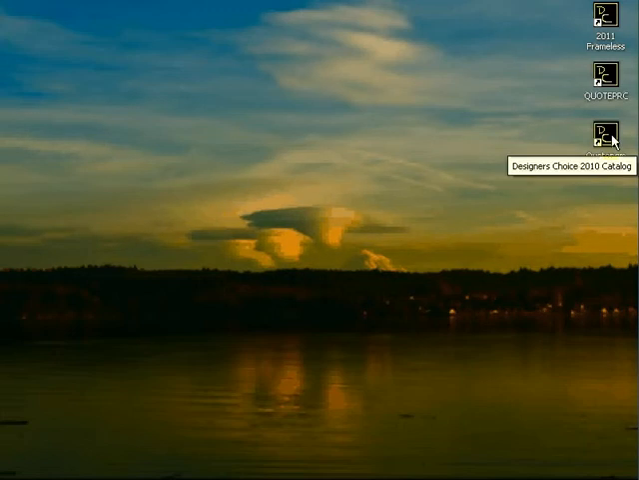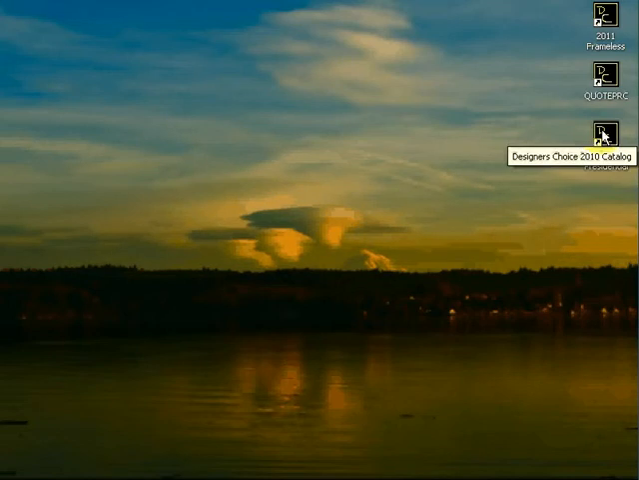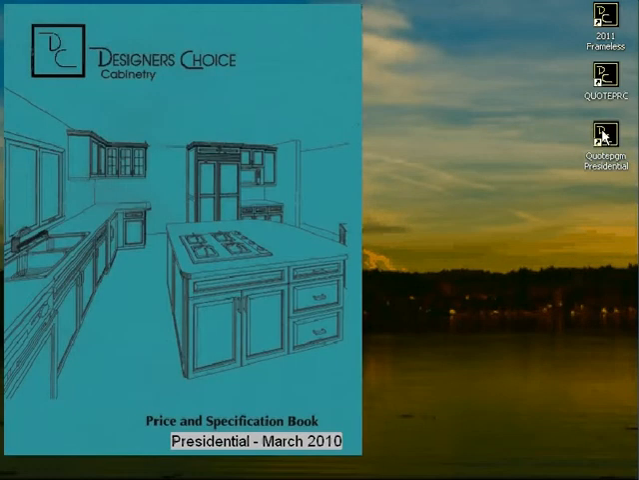To enter the program, double-click on the logo marked Quote Program Presidential. This brings up the opening screen. To immediately enter the program, click anywhere on the screen.